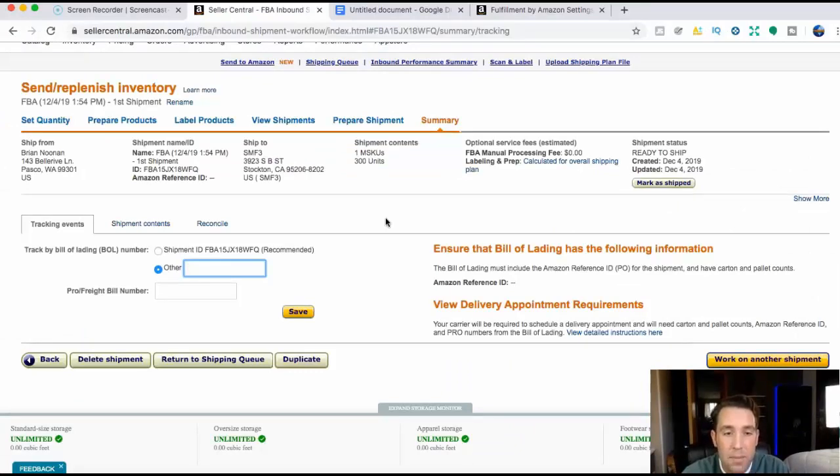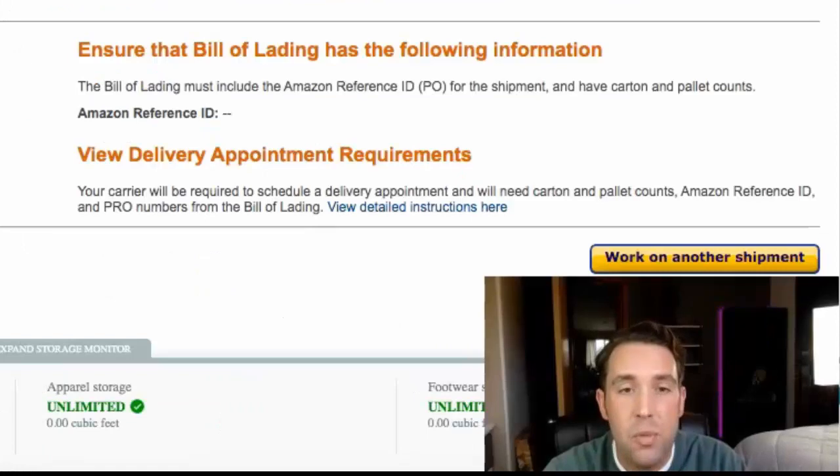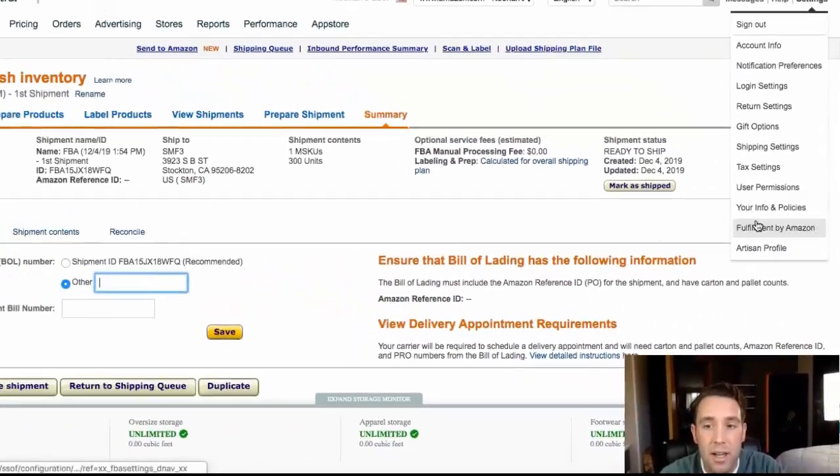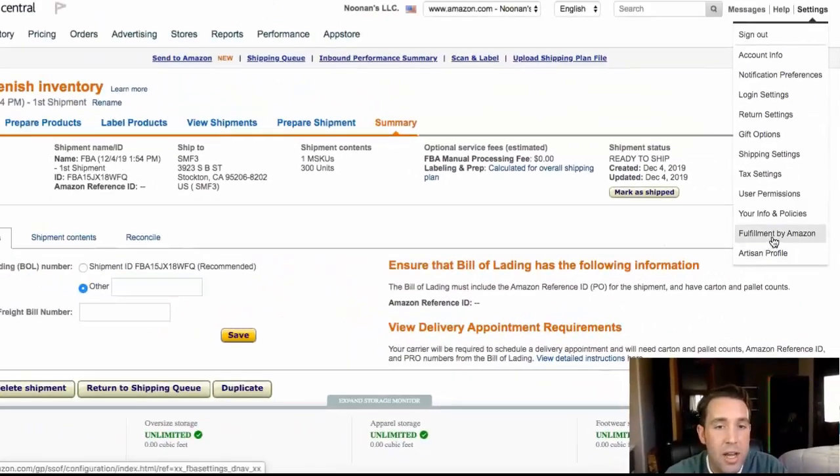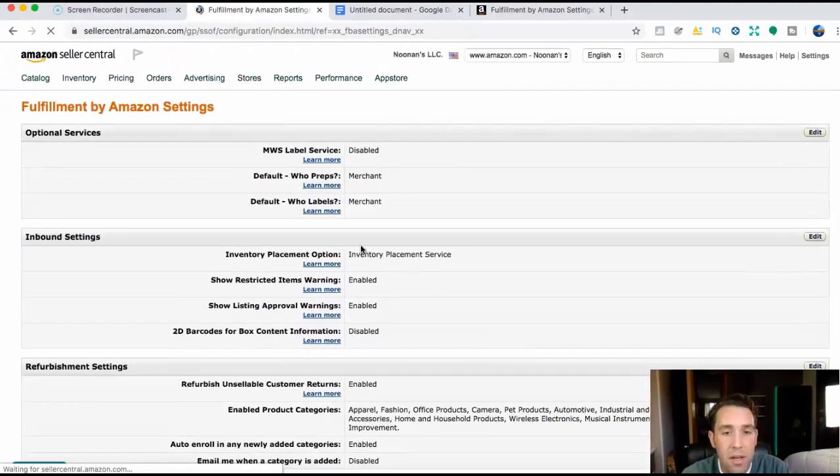We went through all the steps, and remember, you might as well just go up to your settings and click Fulfillment by Amazon, and just go ahead and turn on that inventory placement service so that you'll always ship only to 1 warehouse versus having to ship to 3.